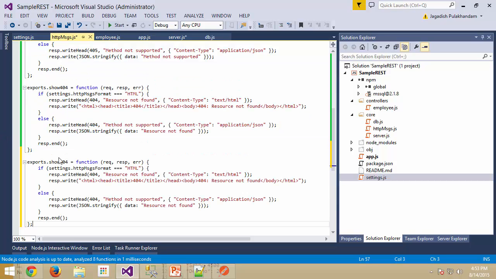For example, I might be needing 413, which means whenever the user is trying to bloat my web server with too much information, like sending 100 MB of information during post, that is not necessary, so we need to handle that one too. So I am going to say this is a 413 error, and I am going to say request entity too large. So that is the message I am going to respond back.